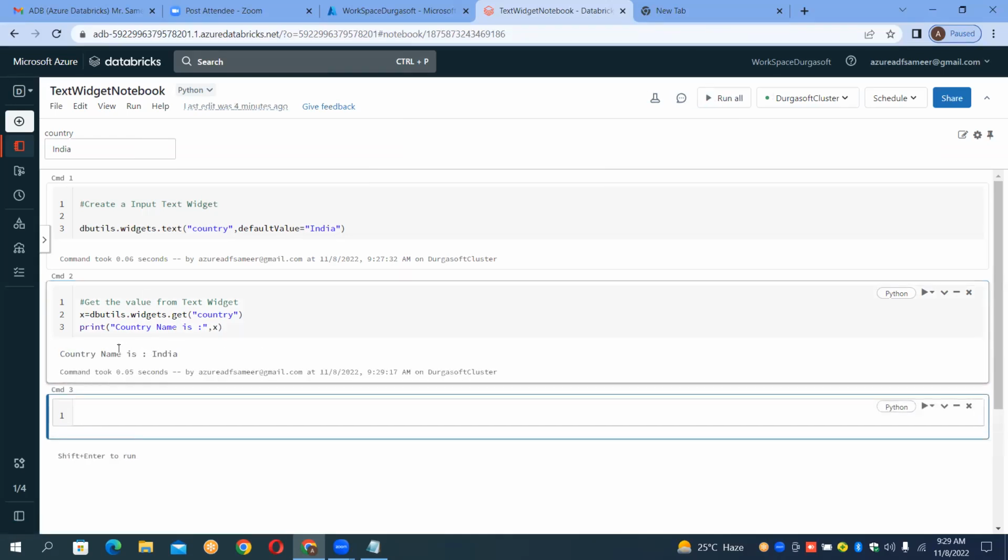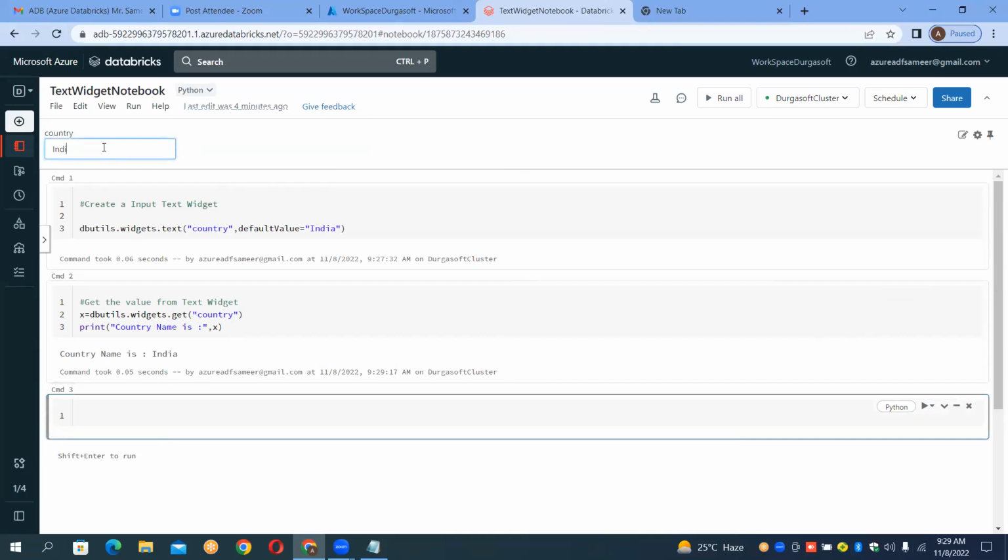India. Can you see it? Here I am storing whatever the value we are having, that is nothing but this widget. I am storing it in a variable called x. Now I'm printing the x. So now you are getting country name is what? India. Okay. Let us give it here. Now let us give it here. The country name is what? United States.